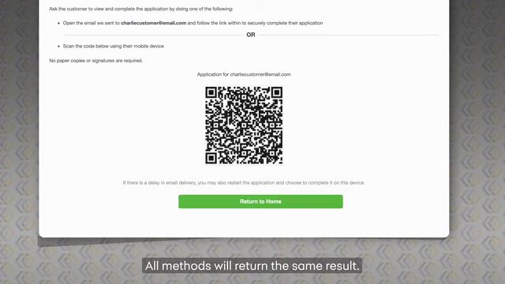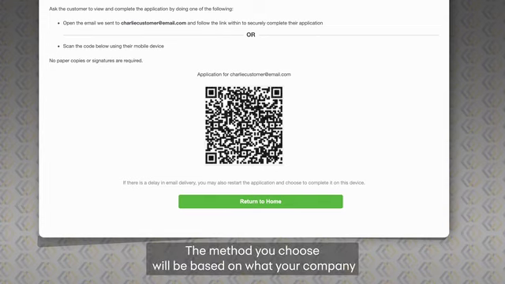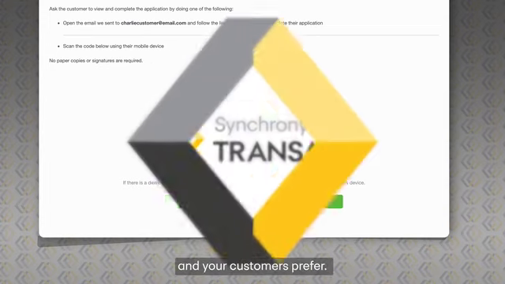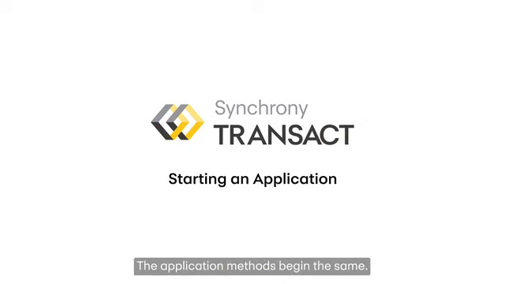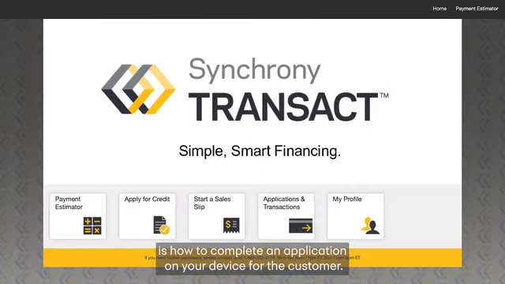All methods will return the same result. The method you choose will be based on what your company and your customers prefer. The application methods begin the same. The first method we'll walk through is how to complete an application on your device for the customer.